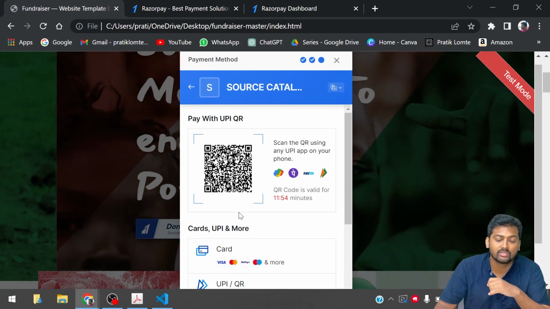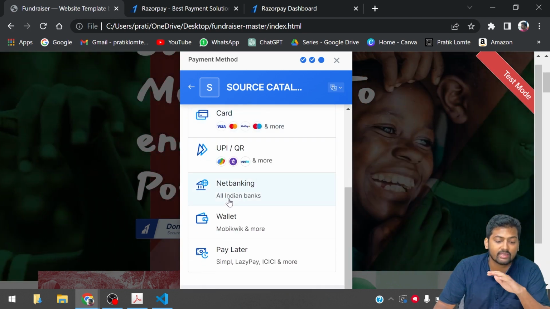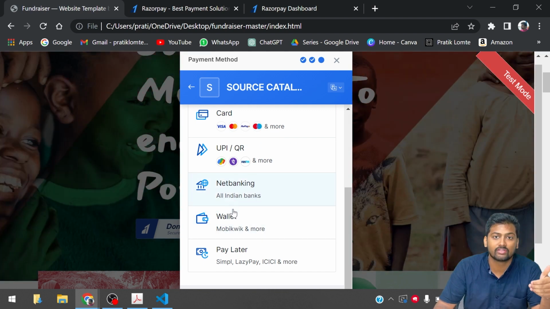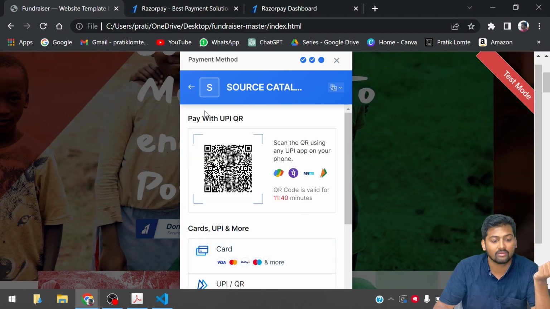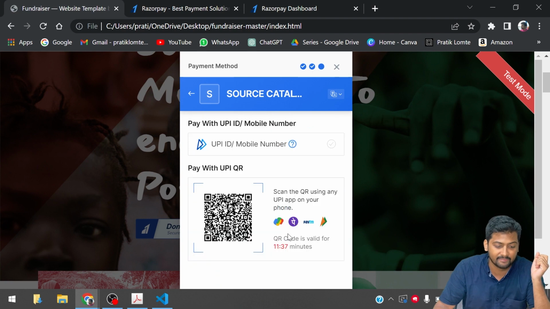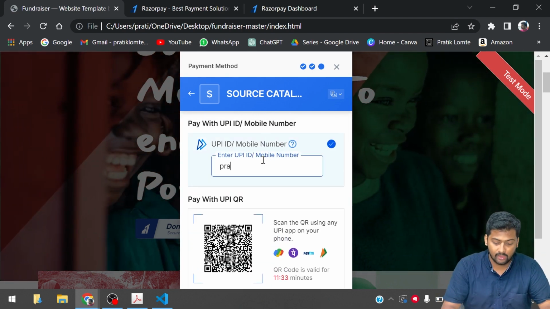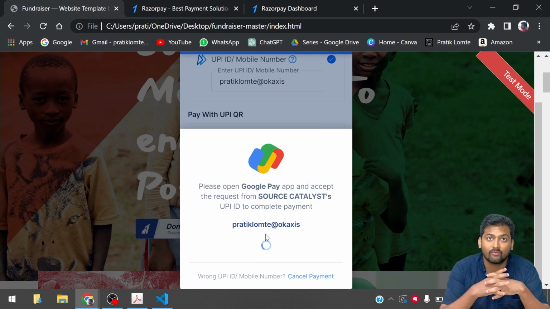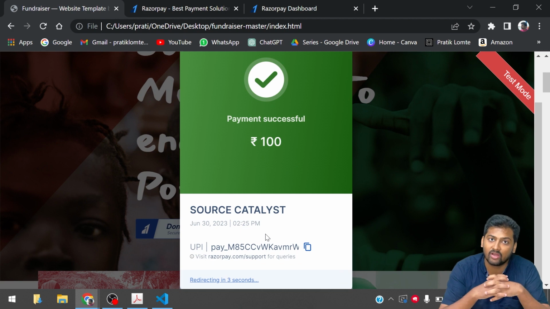So here you see all of the payment details, like paying with UPI, cards, everything is available to you. So now your website has the potential to accept payments from all of these methods like net banking, wallet, pay later, card. Let's go ahead with UPI, as it is a bit simpler. Here you can enter your UPI ID. And you can do pay now. As we are using this as a testing sample, it will go ahead without any real money involved.